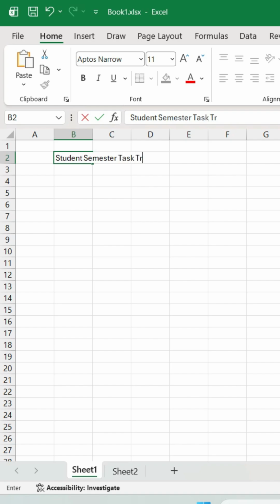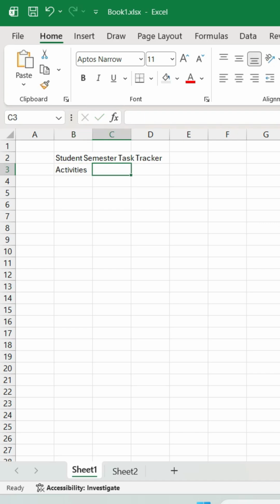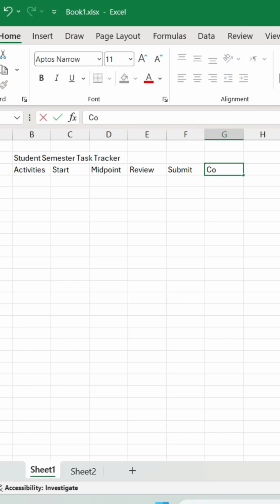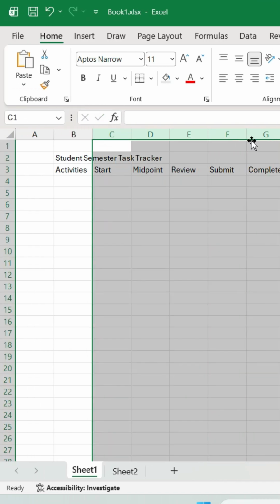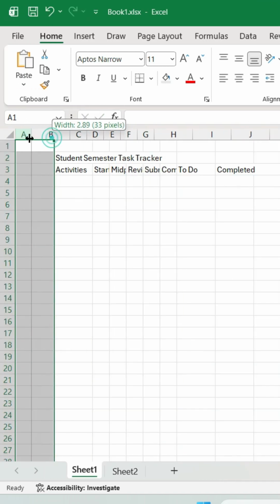Now let's create the headings. Type, Activities. Then enter the milestone stages. Start, Midpoint, Review, Submit, Complete. Finally, add the summary columns. To do, Completed, Excellent, Party Popper. Now adjust the column width so everything looks neat, balanced, and easy to read.